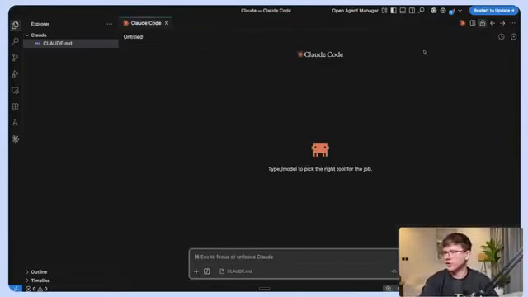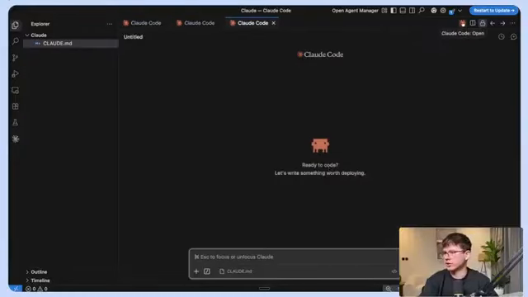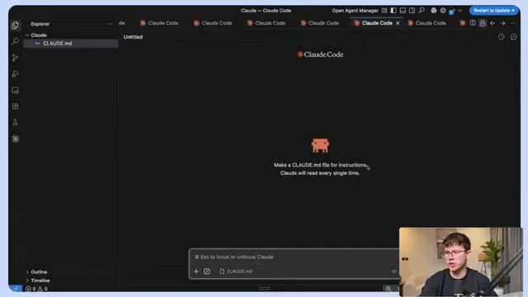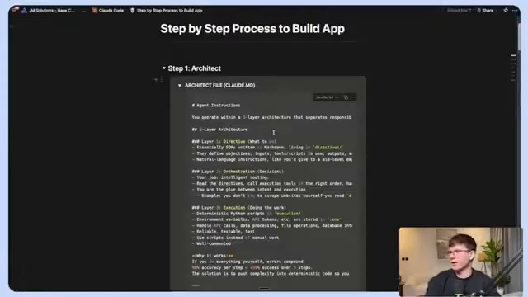Now, one thing that I want to show you as well is if I go to a new chat, I'm looking here, because it does mention make a Claude.md file for instructions. Claude will read this every single time. So even Claude Code incentivizes you. It tells you, hey, make this file because it reads this every single time. Okay, so here we have the prompt that I'm going to give Claude Code in the Claude.md file.